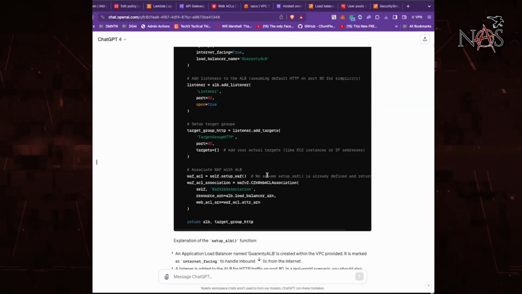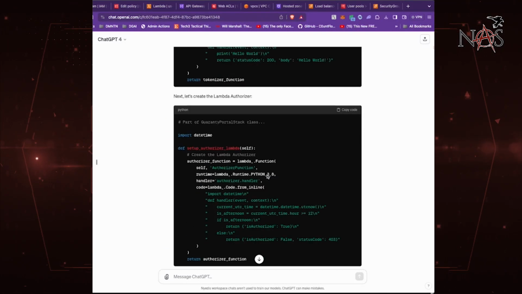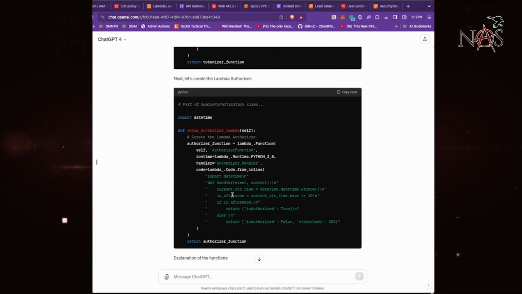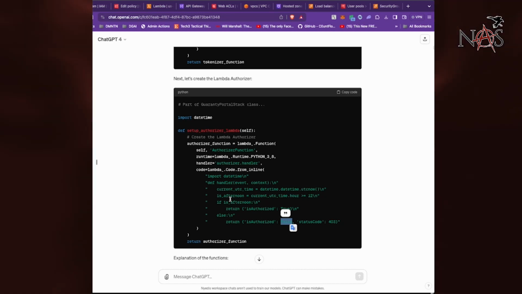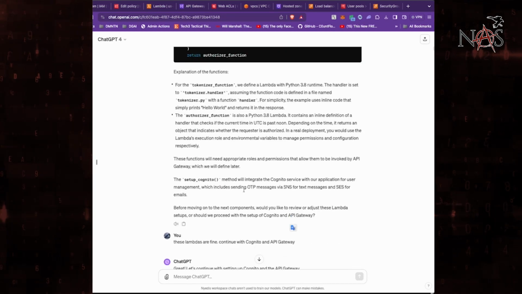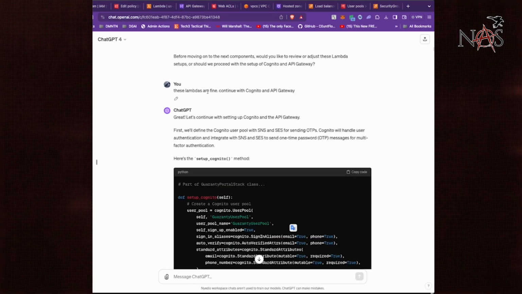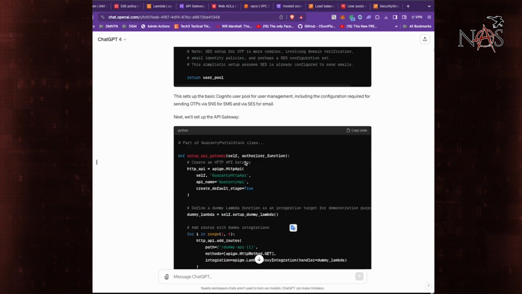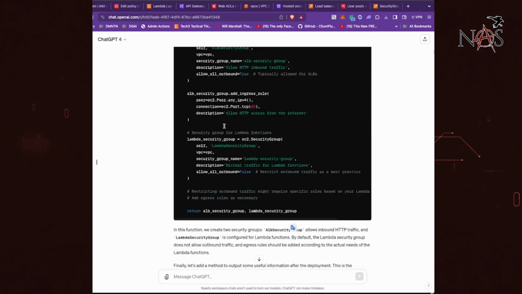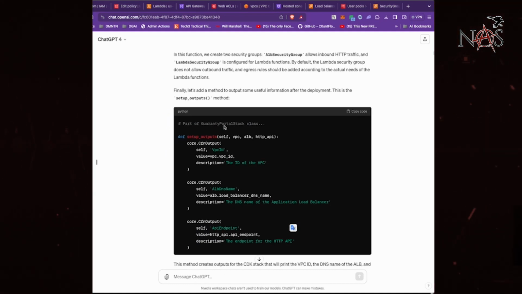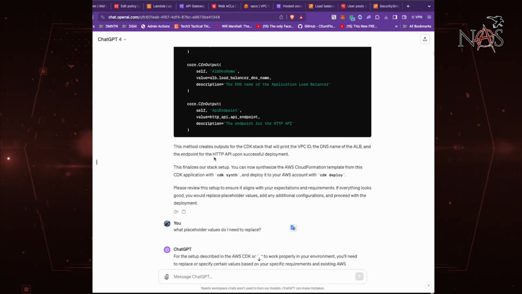So you can see in the code that it creates for our authorizer right here. It imports datetime, checks the current time. If it's afternoon, isAuthorized true, otherwise isAuthorized false. The code for the actual Lambdas is in here as well. So let's continue down. These Lambdas are fine. Continue with the API Gateway. So now it builds out the API Gateway and Cognito. And now I want it to create the security group. So it goes and does all that, and then dumps any outputs that it thinks I may want to know when I'm done.